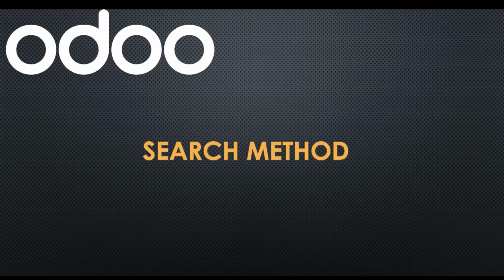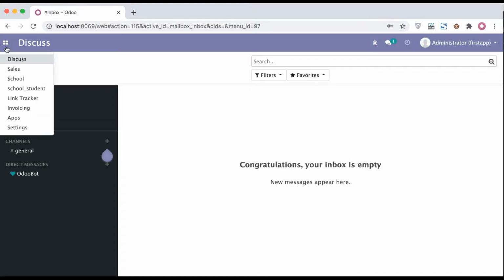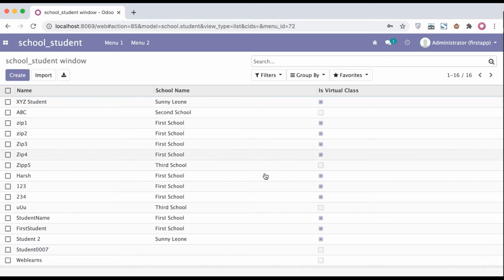In this discussion you can see how to use the search method, which is one of the widely used ORM methods. First, going to the browser, if I click here in the student menu, you can see a list of 16 records is available. If you missed the previous discussion about the browse method, you can check it, the link is given in the description.